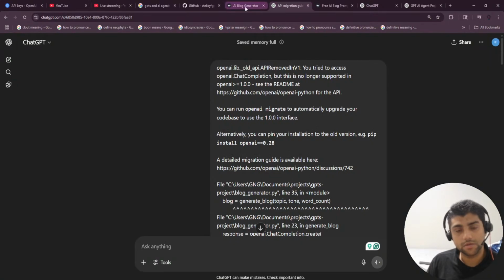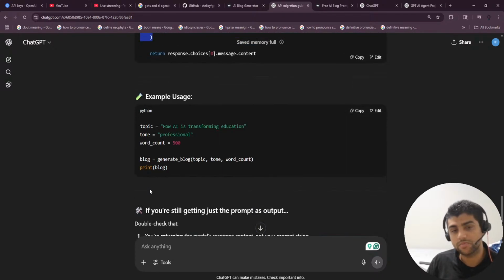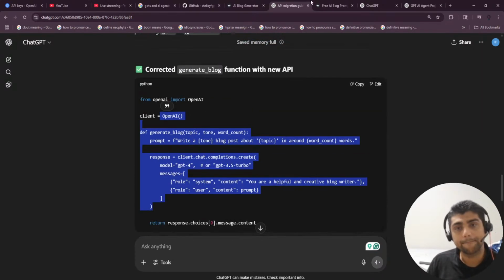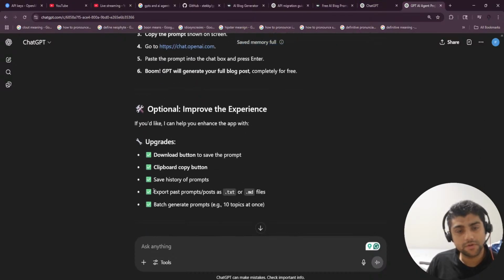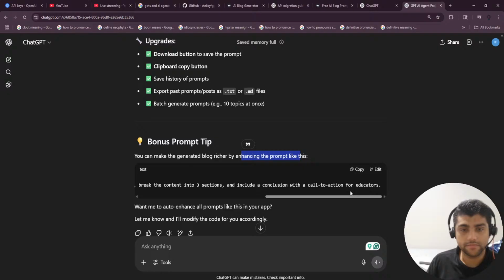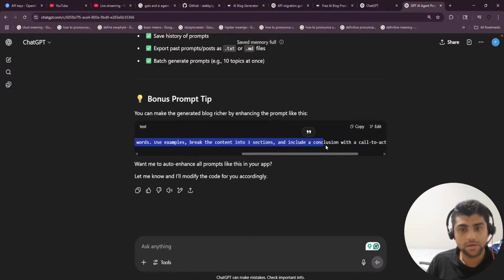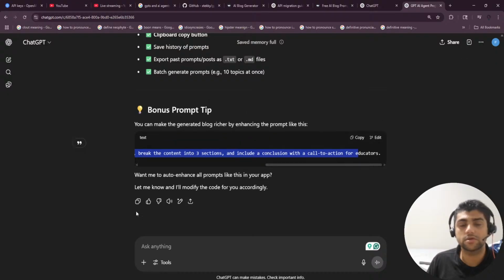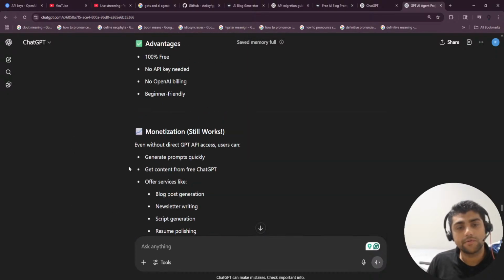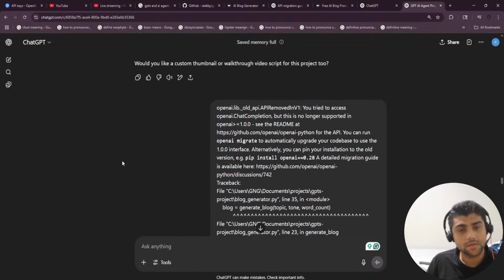It's a small project, as you can see. Now, for the deployment part, it will just show a little bit of deployment. It's not that huge, but if you want to deploy that, you can make the generated prompt richer by enhancing the prompt like all this stuff. And use examples, break the content into three sections, and include a conclusion with a call to action for educators. Okay, so what you want to do now is see how you can deploy this.